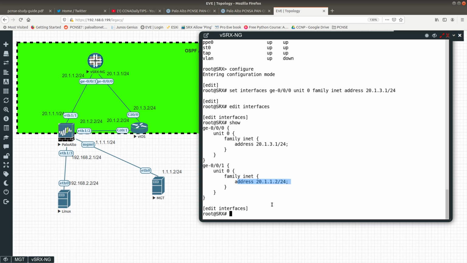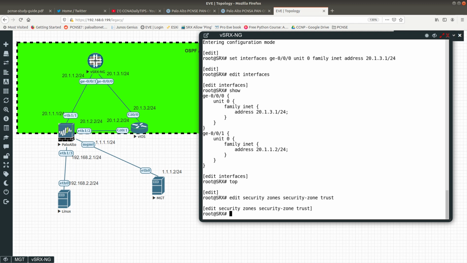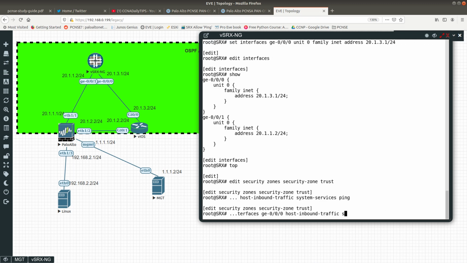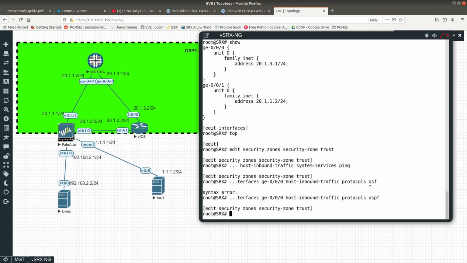So that is good. So now what I want to do is I want to go ahead and allow ping and also allow OSPF on those both interfaces. Let's go ahead and go to the tab, edit security zones, trust, and I want to set interface GE 0/0/0 first. Host inbound traffic system, and I want to allow ping, and I also want to allow, I believe it's protocol OSPF. There we go. So I am allowing OSPF and also ping on this interface.